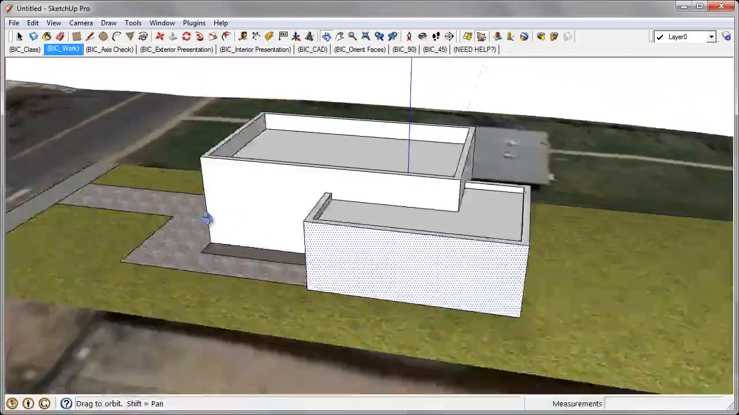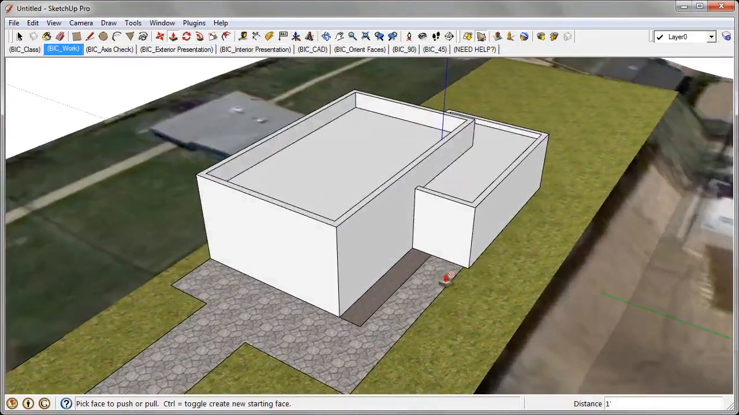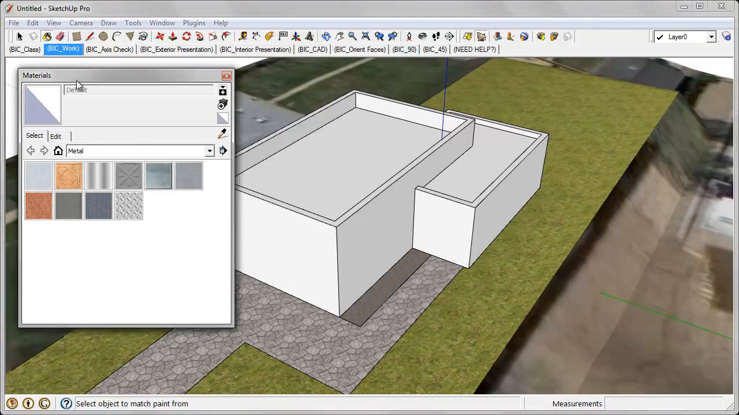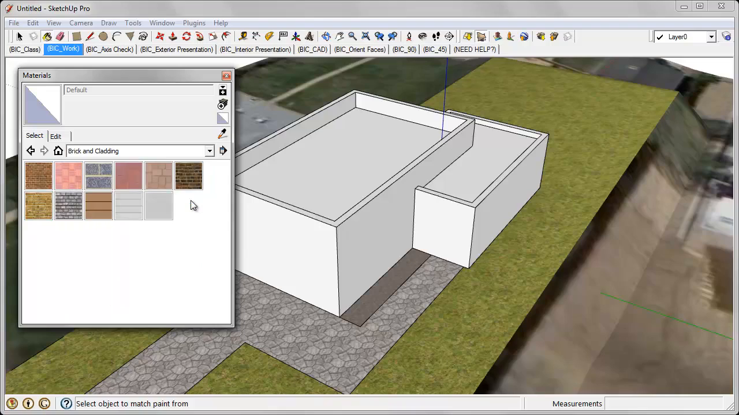All right, so we're getting there. We've got this building that's starting to come together here, and let's add some materials at this point. So we'll click on our Paint Bucket tool, and that's going to automatically launch our materials browser. So go ahead and click on the drop down to select from your brick and cladding library.